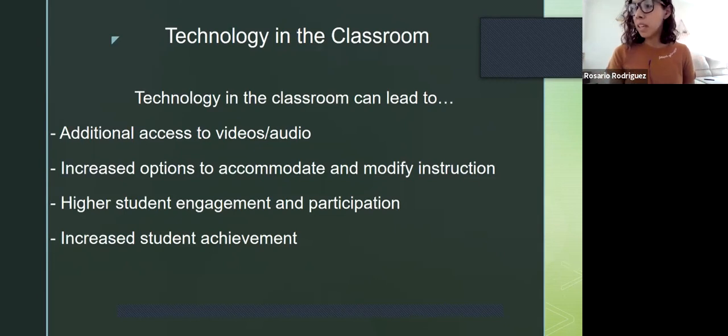So again, I'm speaking from a special education standpoint, but of course, these accommodations and modifications also look at students that are in, for example, remedial classes, maybe students that are failing. So when we look at response to intervention, these are tools that, again, we can use for that. Research also shows that technology in the classroom leads to higher student engagement and participation. And of course, we would hope that these three things combined would lead to increased student achievement.